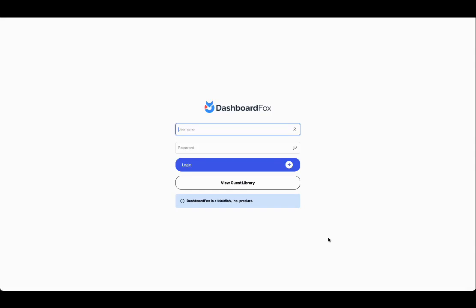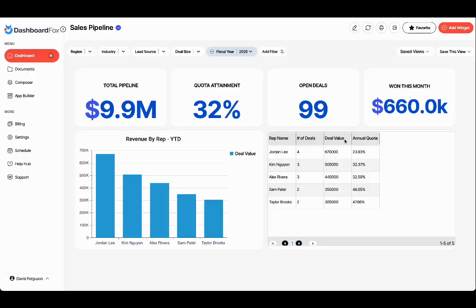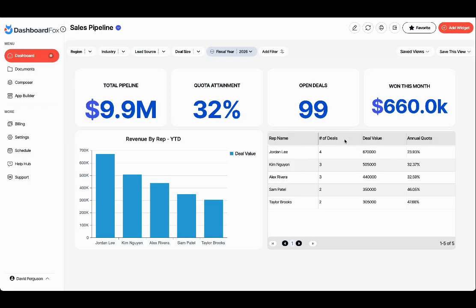In this video, I'm going to give you a high-level demo of DashboardFox and show you some of the things you can do and also how to set it up for yourself. So I'm going to log in as an administrator user. That'll allow us to see all the sections right away and walk through them quickly.